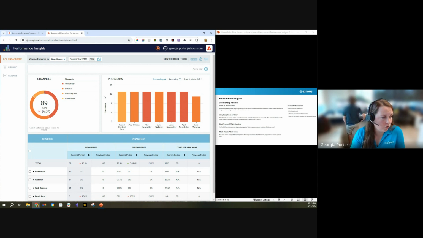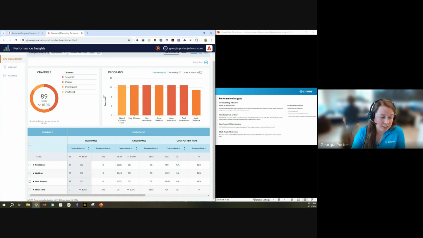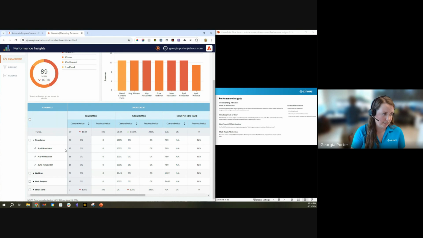Now down below, you see the percentages and the cost per new name. This is a huge metric that a lot of teams are trying to hit and understand, right? If I'm paying a lot of money to an ad agency, or if I'm paying a lot of money for a specific trade show, what was the cost per each new name that I gained? So you can expand these channels and see your programs compared against each other.